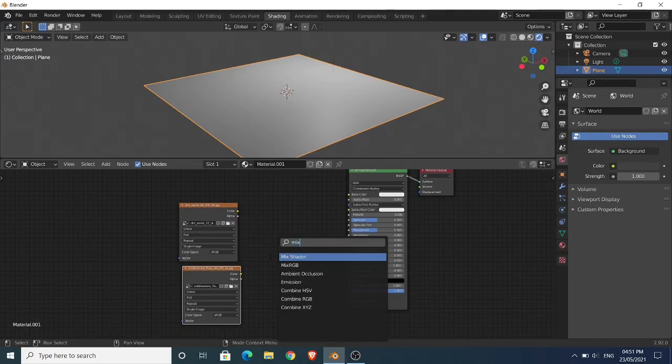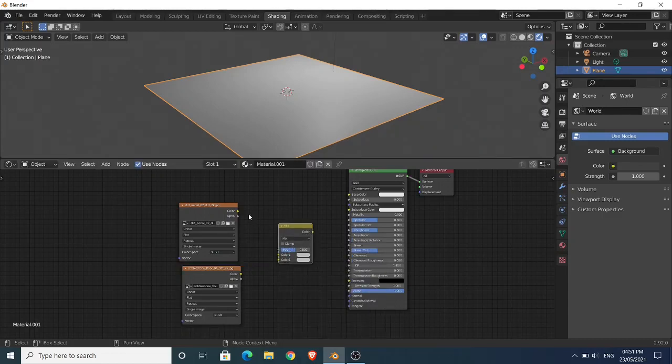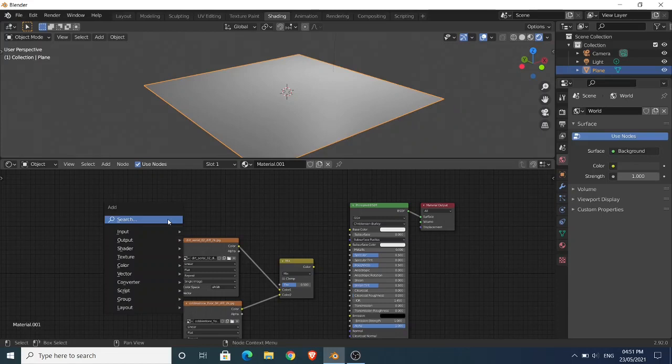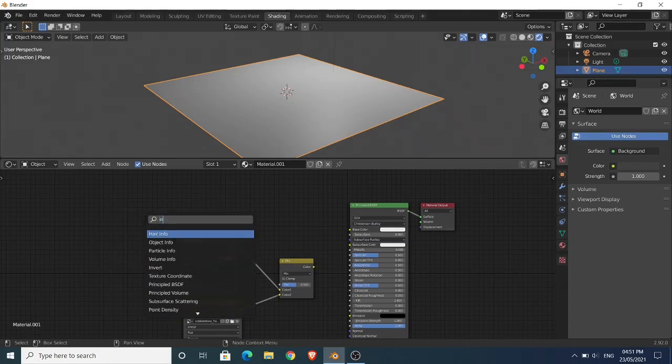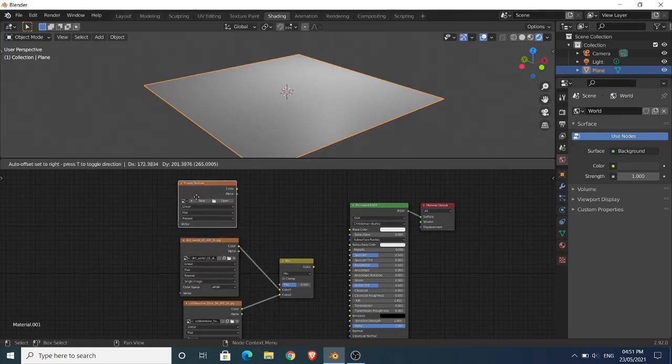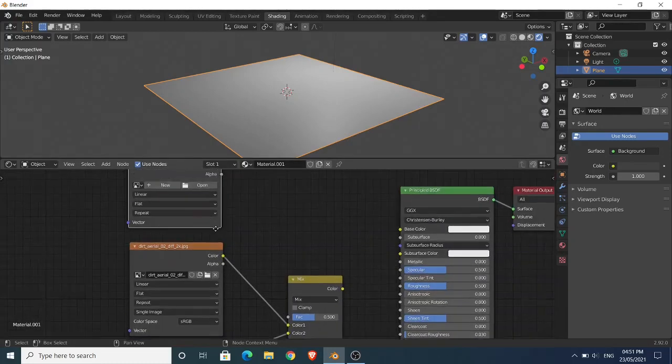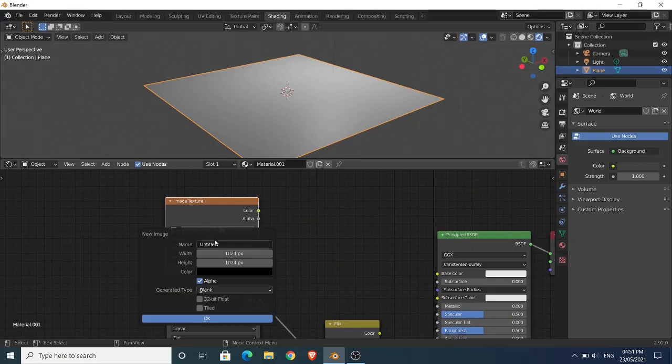Press Shift A and add a mix RGB. Now add another image texture, but this time click on the new button and name it as Mask. Keep all other things as default and click on OK.